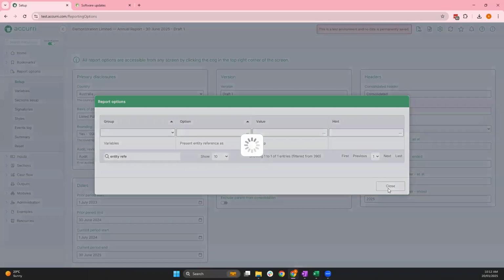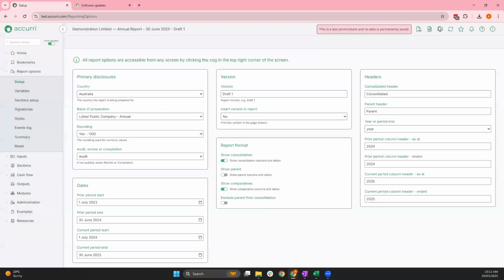Now, this cog icon, report options cog, sorry, is available within every screen of the software. So that means you can click in at any point and change those options as you see fit. I will also point out that these report options will still be available within the reports themselves via the cog icon that appears next to the relevant item. So if you're looking to change the wording in a specific row or table, you would click the cog icon that appears next to it, and you'll still be able to access those report options that way.